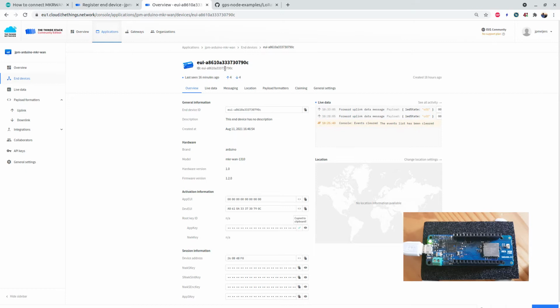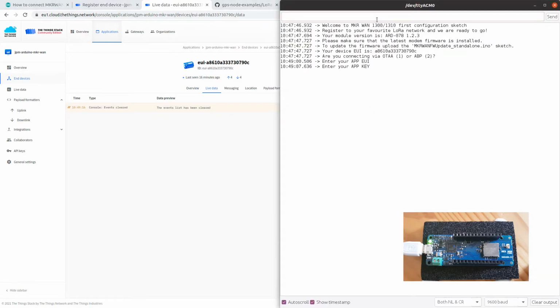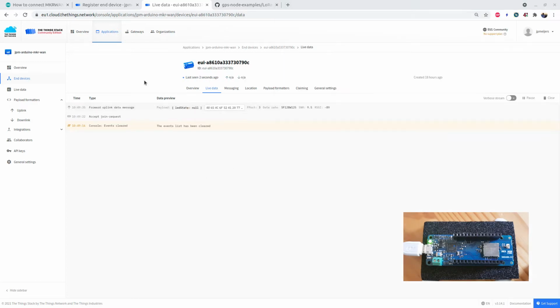I copy it here. And now because I know what's happening next, I'm going to go to live data in the meantime and clear here. And the value I paste it in there. And now we wait. And now the device is sending a join request. And we're just waiting for the first message. Message sent correctly. Now it should appear there. There we go. So this is the first message sent by our Arduino.